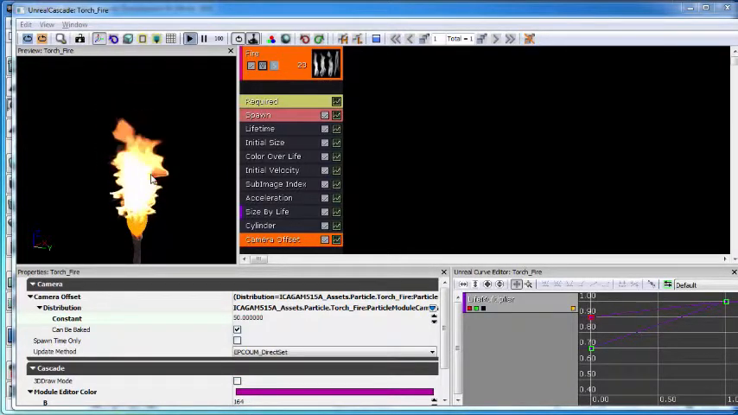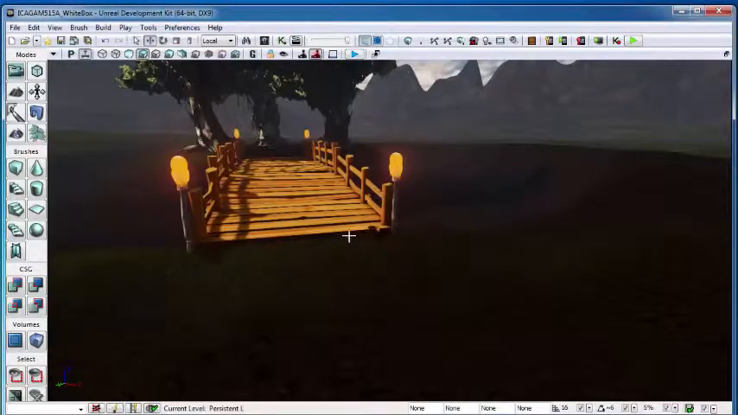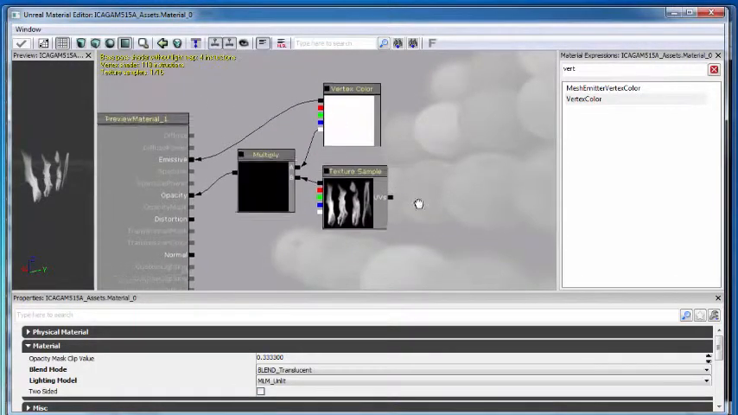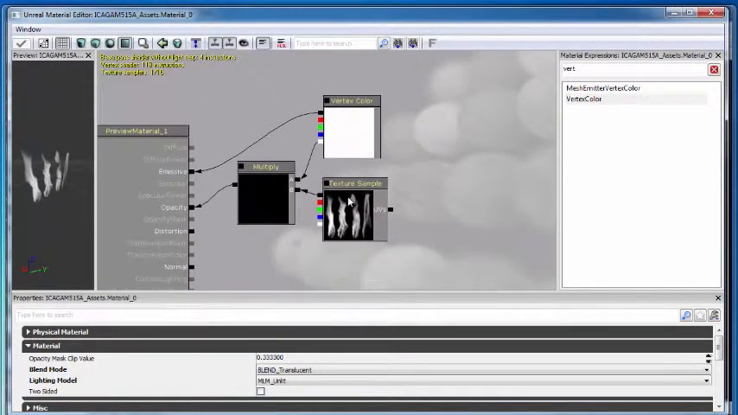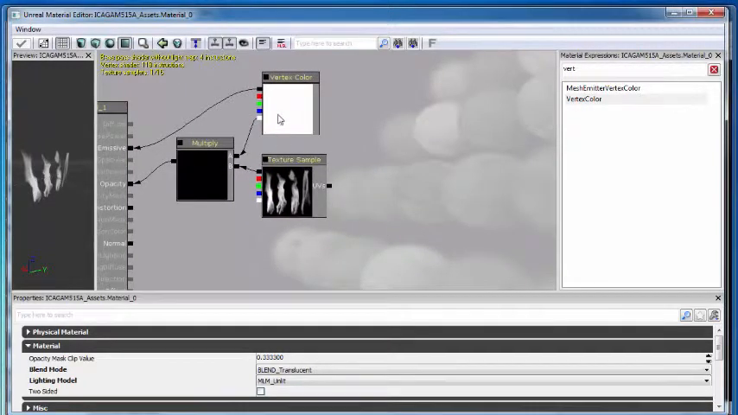So what we're going to do now is exit out of here and jump into the material editor. We'll shut our particle editor and open up the material, and this is what we had for our material, if you remember. Now what we're going to do is distort these textures by some other textures. I want to take you through the process of making these textures. There's two that we need.